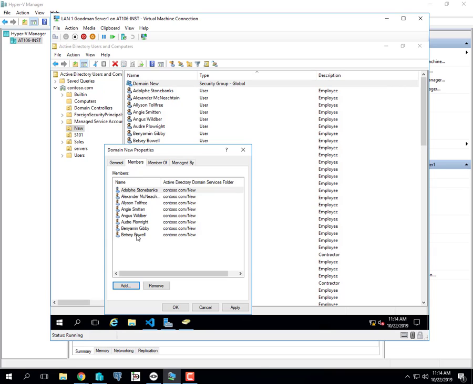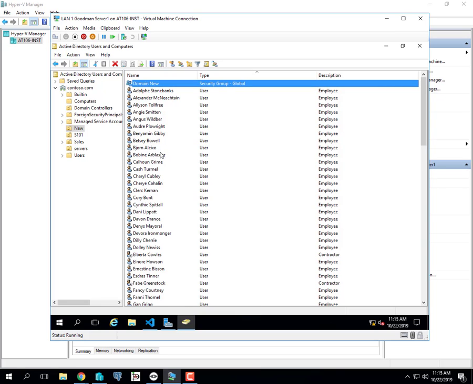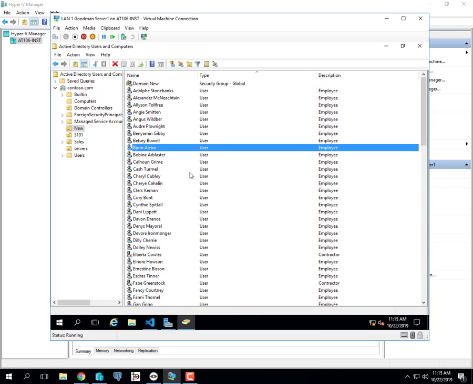Now how many ways have we done so far? We did it by the user, we did it by individually selecting, and now we've done it by going into the group itself and adding it in. You could also use Powershell to add people in.